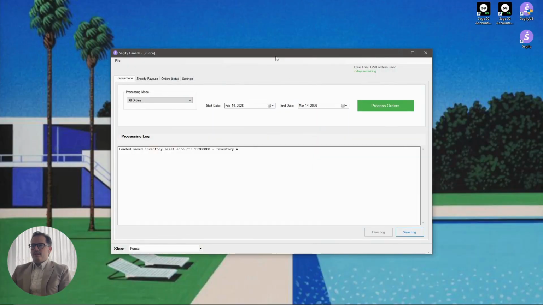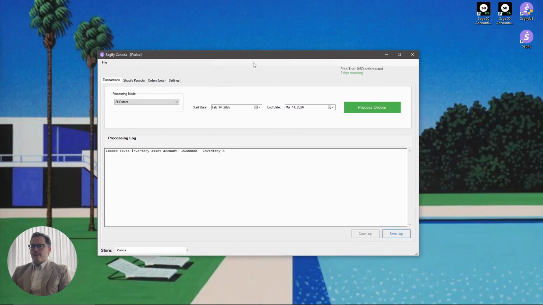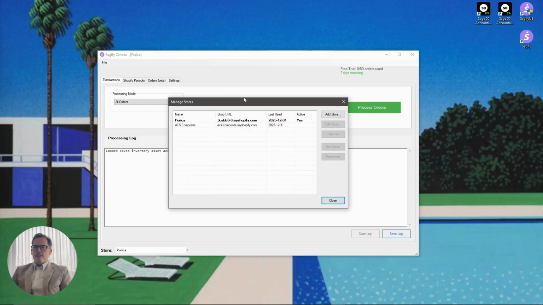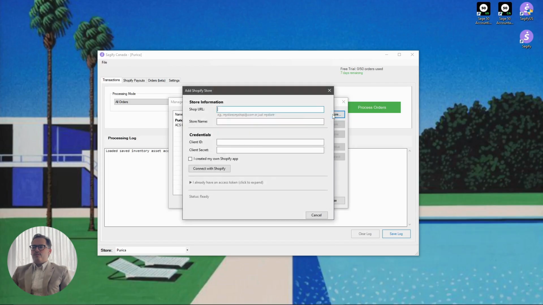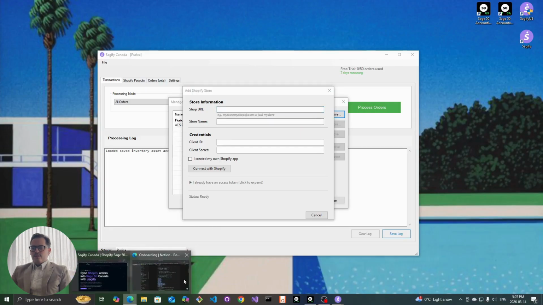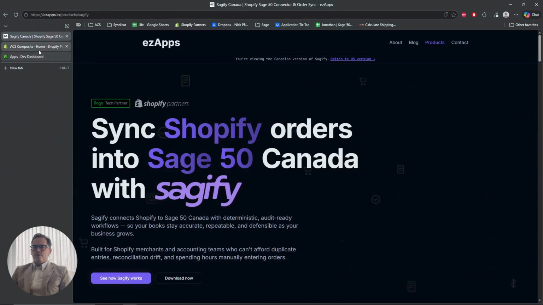Now this is the entry into Sagify and Sagify's main window that you'll be interacting with. Now our first step is to connect our Shopify store with Sagify. So you can do so by clicking on File, Manage Stores, Add Store. And with this screen open, Add Shopify Store, our first field to enter is going to be our shop URL and our shop name.